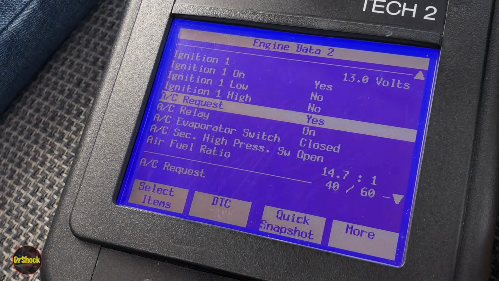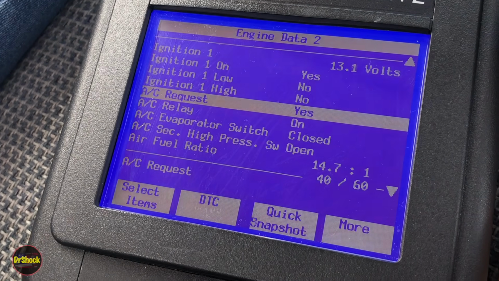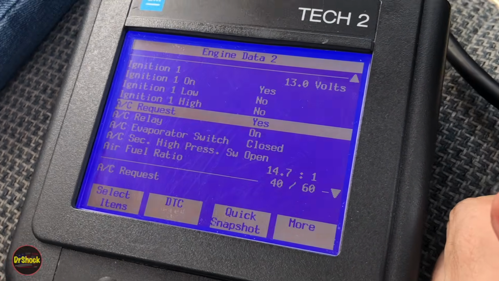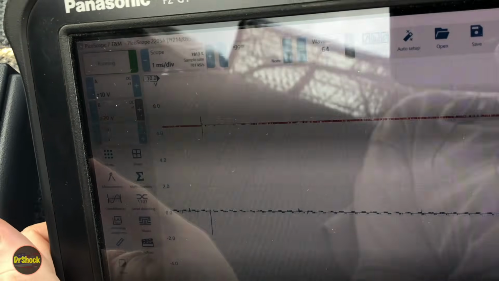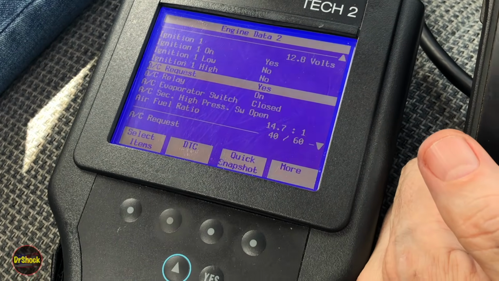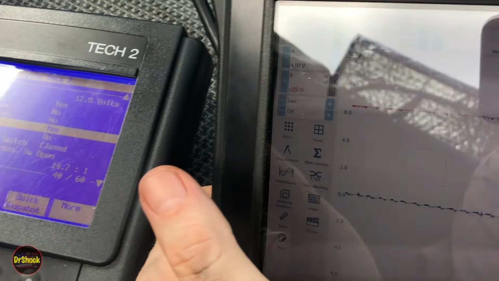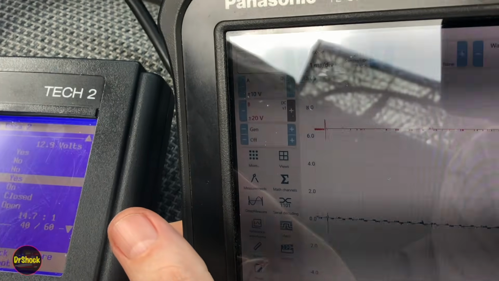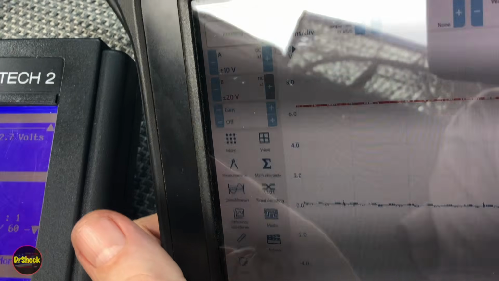Alright guys, we finally got it. You can see request is yes, relay is on. Our switches are in their default position here at this red light, but we're still getting voltage to the coil, but the AC is clearly off. So that definitely tells us something. We're going to see if we can capture anything changing when it comes back on here, because it usually just takes a minute or so to do that.